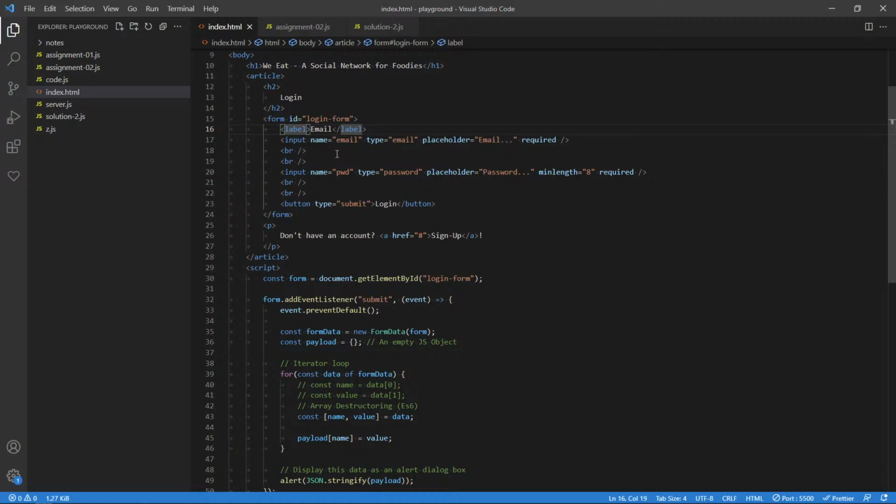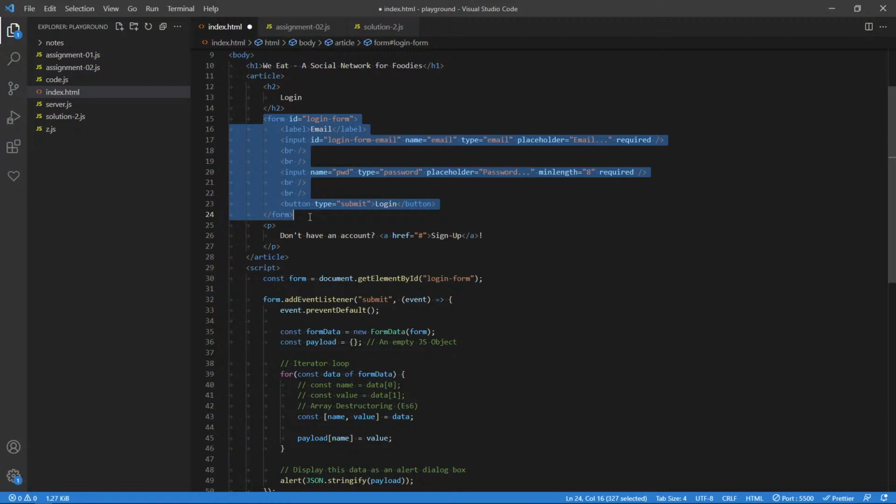In order to create a link between a label and an input field, the element that you're trying to link to must have a unique ID. So here I'm going to give this an ID. I'm going to call this login form email or something, right? It has to be unique to the entire document, not just for this form, but for the entire document. That's how IDs work. Okay. So there you go. So this input has an ID of login form email. Okay.